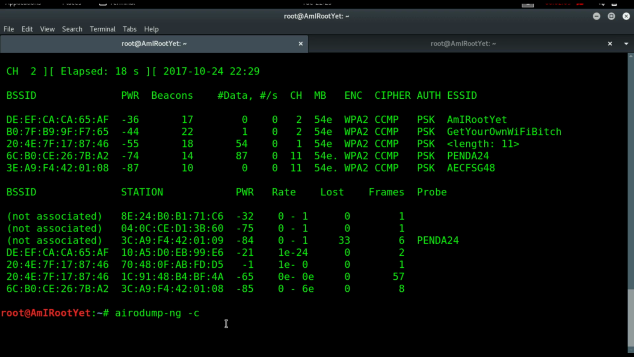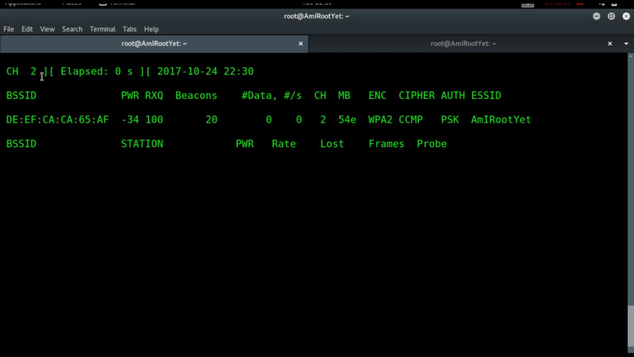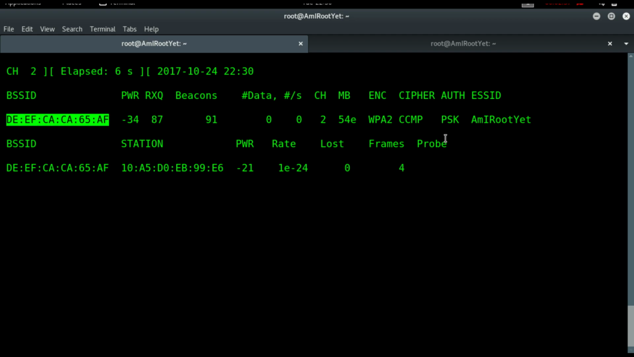We can fix airodump to listen on that channel and write the packet capture to a file that, let's say, is called capture. We can also filter the display to only show data that is relevant to this access point we're interested in. And then in the end, we specify the interface. So now it is fixed on channel 2. It has stopped channel hopping, and it is only showing us data that is relevant to this access point that we are trying to crack.